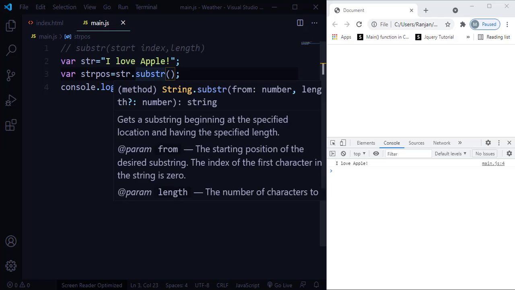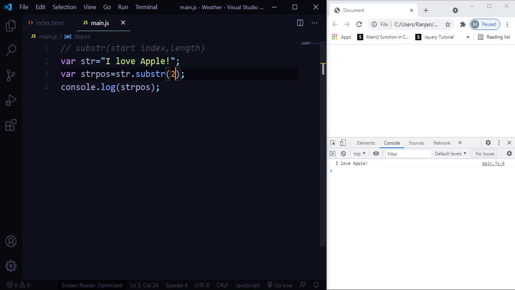For example, let's say I'm going to say 2. So here I'm going to say 2 as a parameter. When I save and run, what is going to happen is it's going to start from the index. What is the second index? In this case, L. So from L, though I've passed only one parameter, it's going to print starting from second index towards the end. So when I refresh this one, it's going to print love apu.